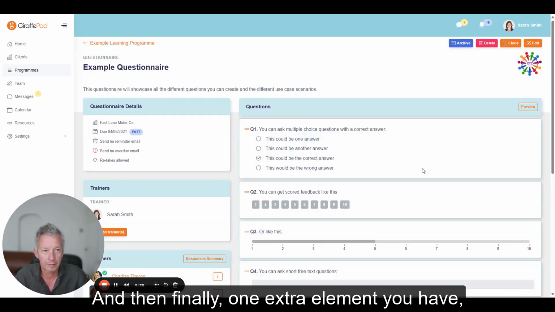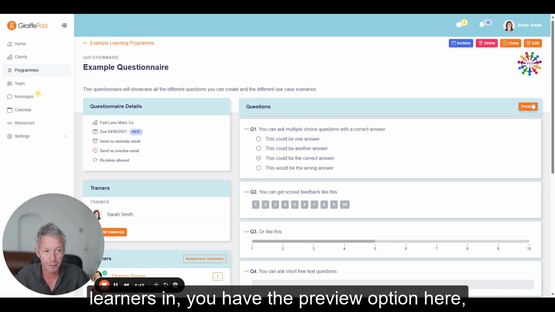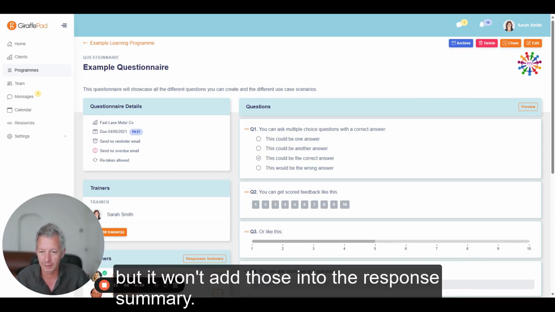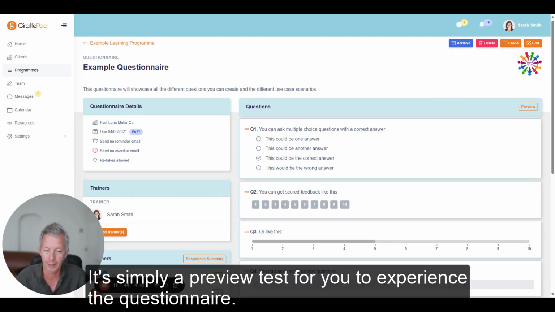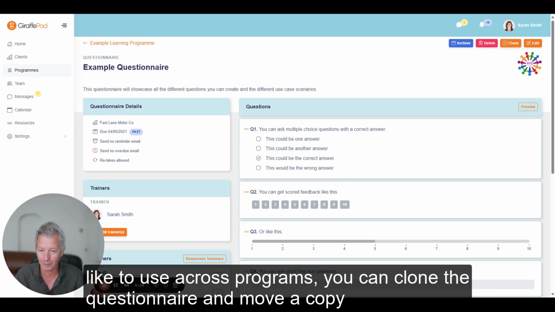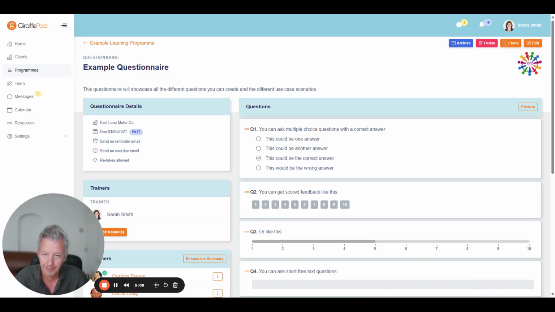And then finally, one extra element you have just to give you the experience of the questionnaire before you invite your learners in, you have the preview option here, which means you can go through the questionnaire, answering the questions as you choose, but it won't add those into the response summary. It's simply a preview test for you to experience the questionnaire. You can clone your questionnaires. So if you create a questionnaire that you particularly like to use across programs, you can clone the questionnaire and move a copy of it into any of the programs that exist on your GiraffePad account.